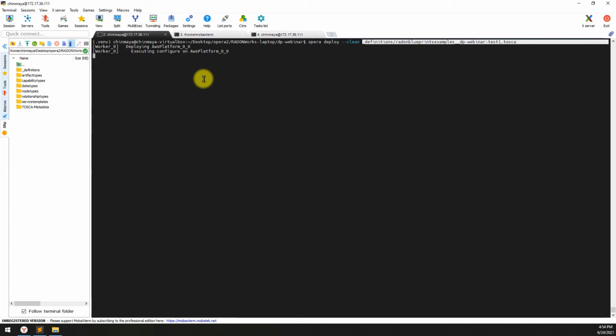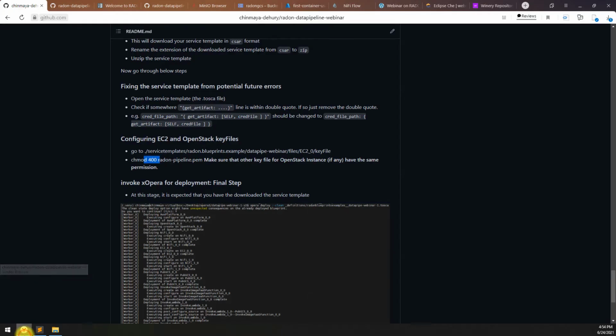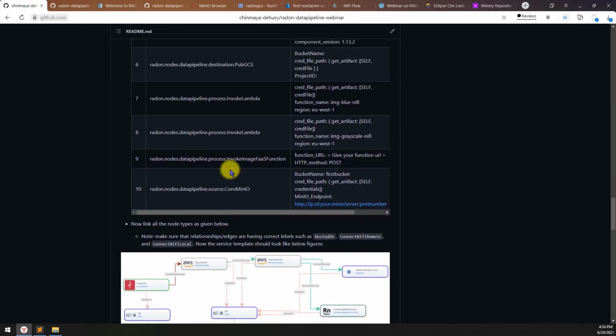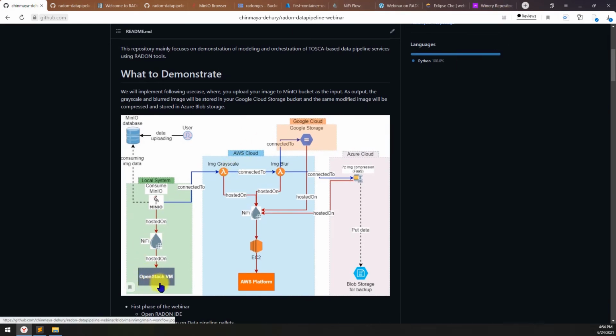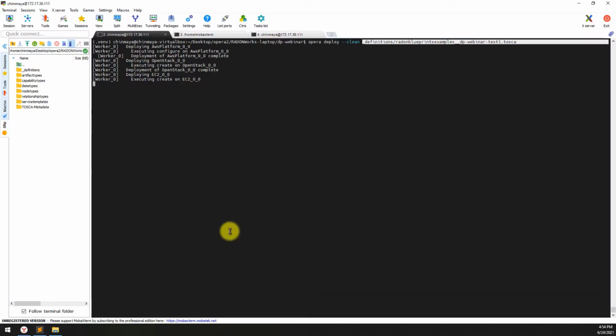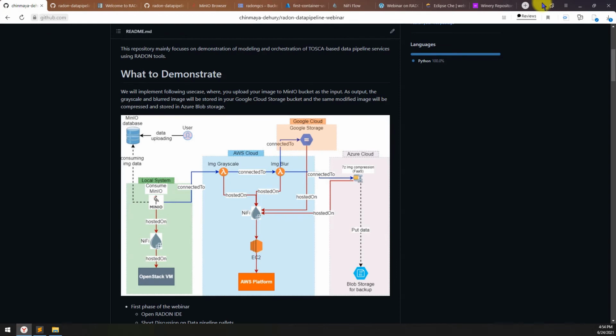This one will take a little bit of time, in the sense that it will install everything and create everything. For example, it will create the virtual machine and install NiFi on top of that, and also create an EC2 instance and install NiFi on top of that. Then it will deploy all the data pipeline nodes on top of NiFi. So it will take a little bit of time.